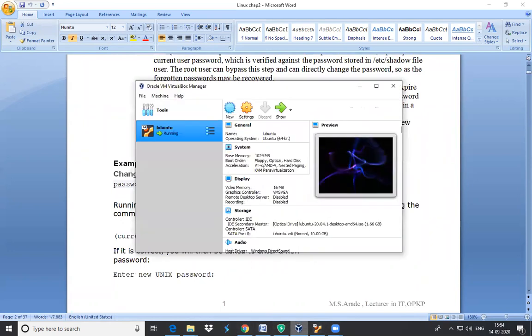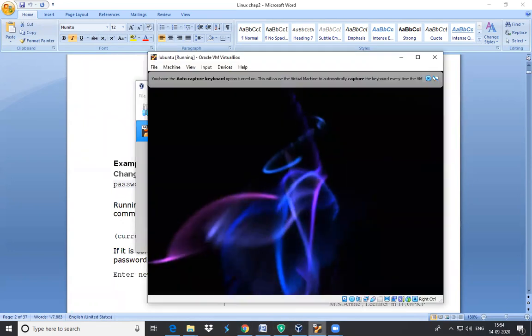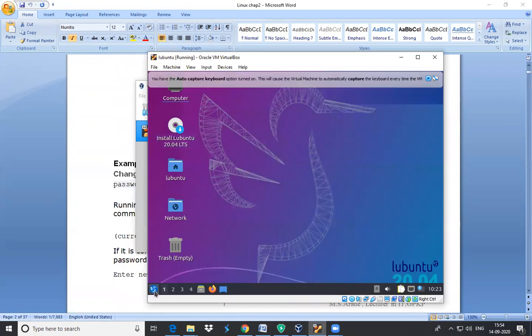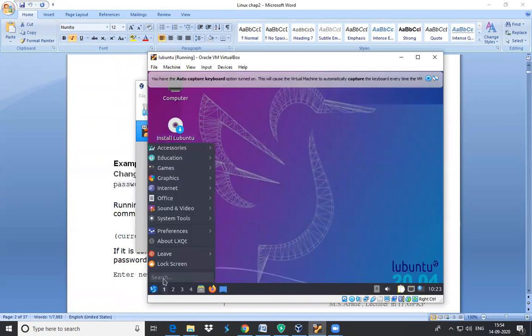Now let's see our VirtualBox. Okay, so this way Ubuntu is running. So go to the terminal.